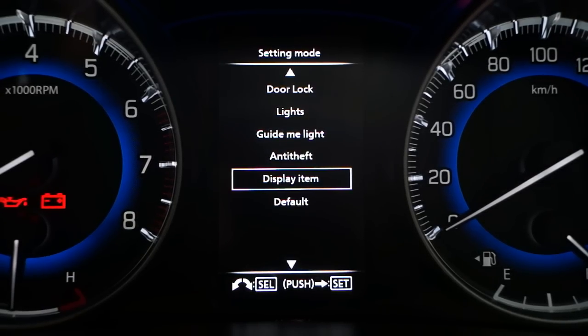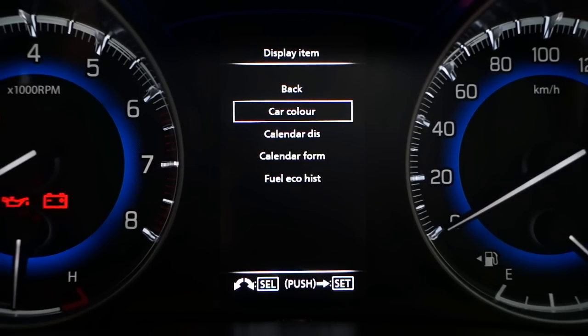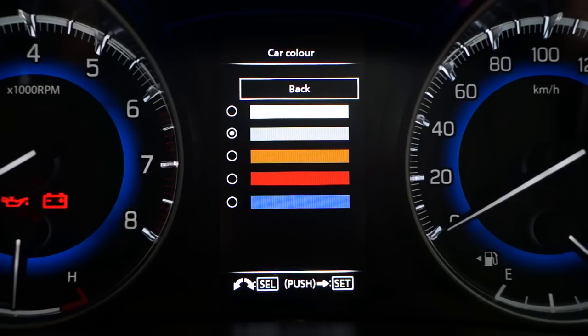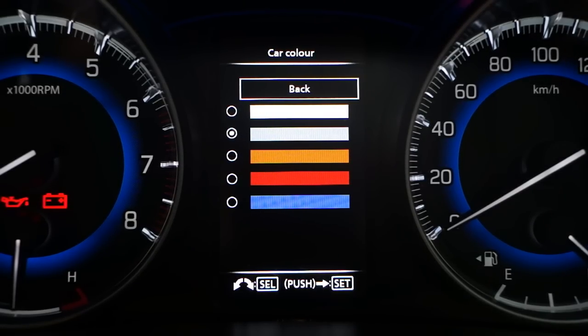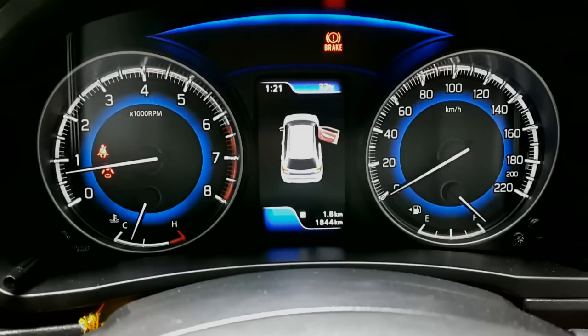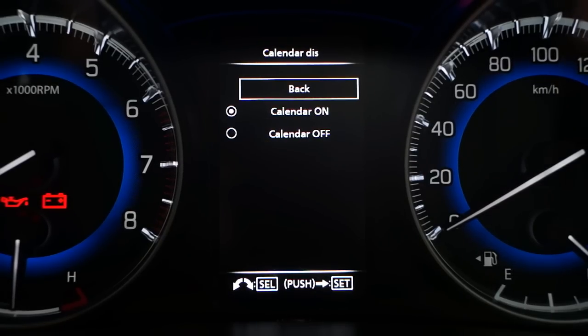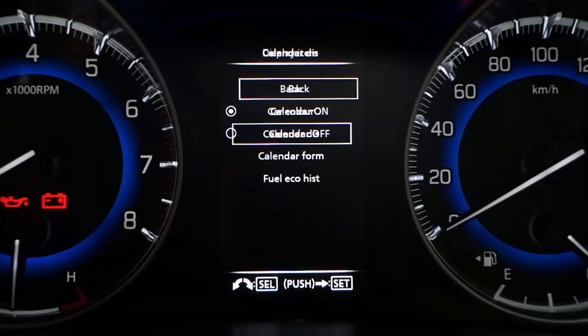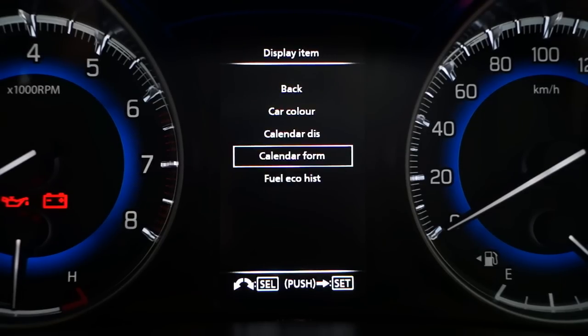Next is the setting for display items. We can change the various display items from here. Car color means the small car we see on the MID when we open the door. We can change that car color from here. This is the car which shows up while opening the door. Next is calendar display. We can turn it off or turn it on. Next is the calendar form. We can change the different format of the calendar.